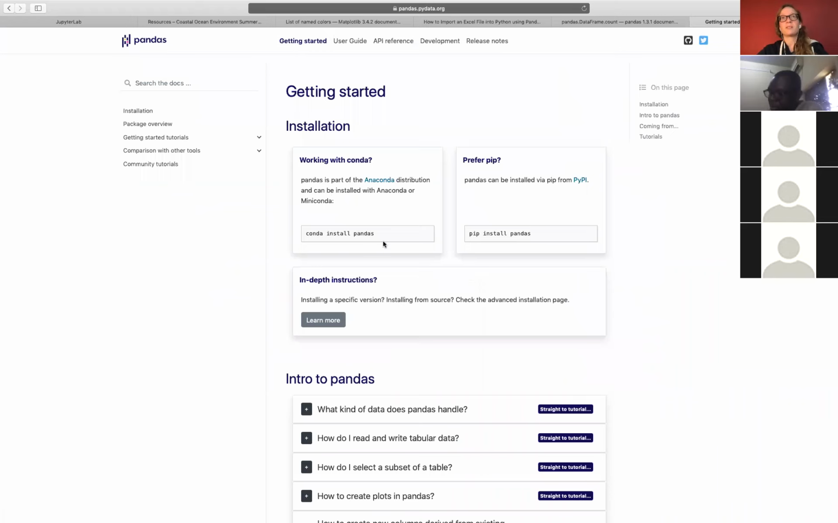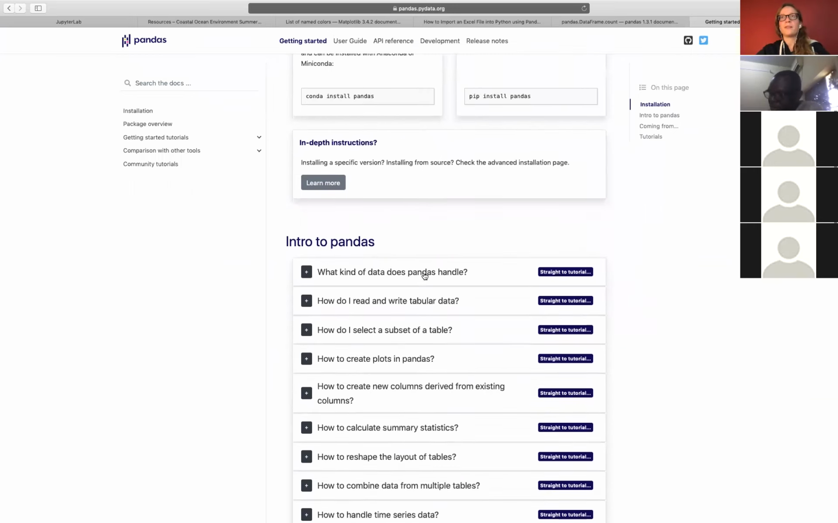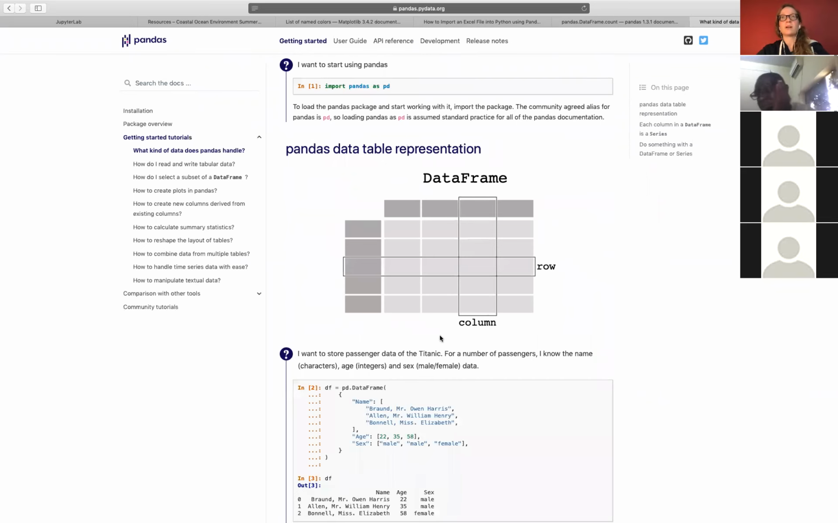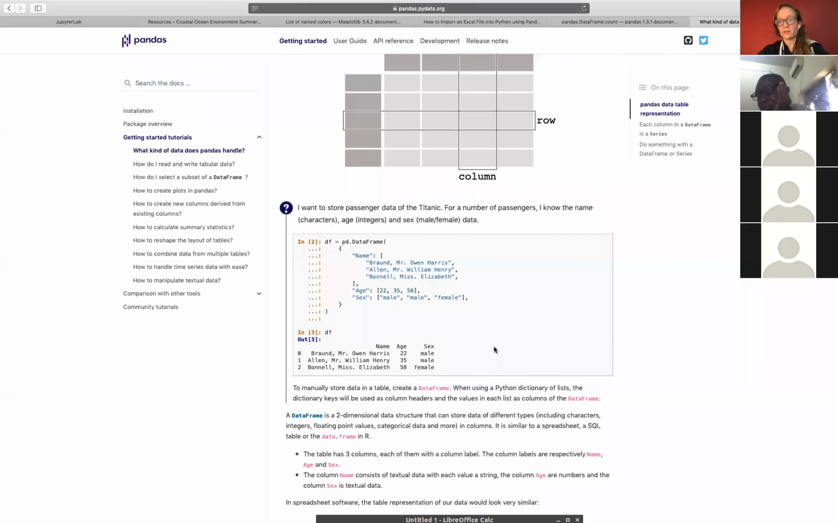Here it tells you how to install it locally if you need to. It should already come with Anaconda if you do it that way. And then you can go straight to the tutorial. What kind of data does Pandas handle? You can click on that, and it will walk you through a lot of the basics of this library. What's the website?